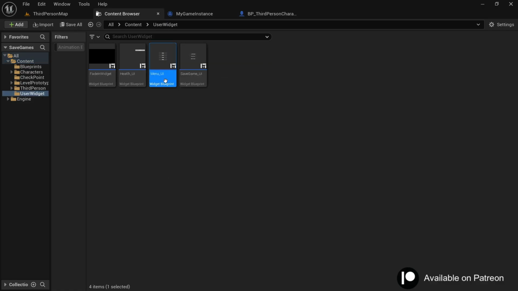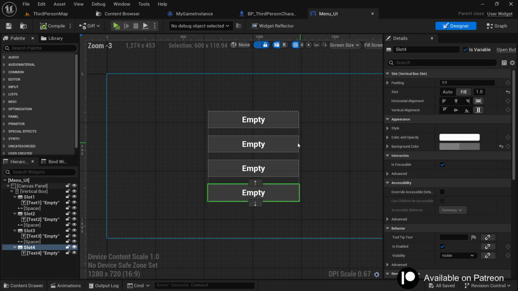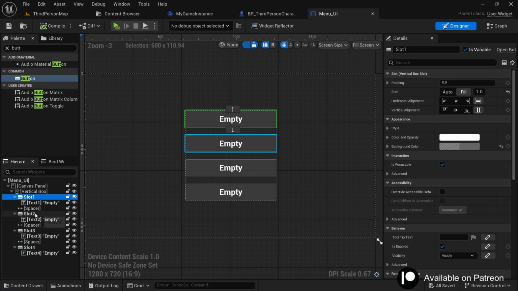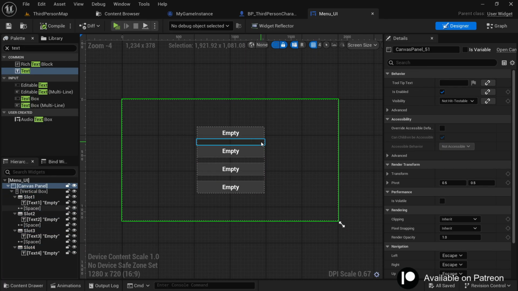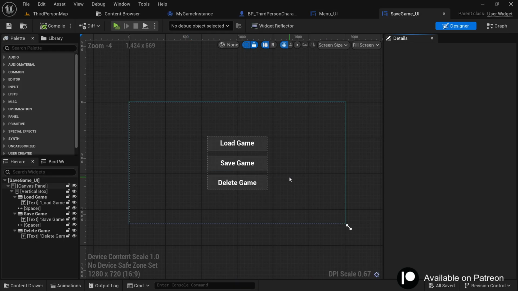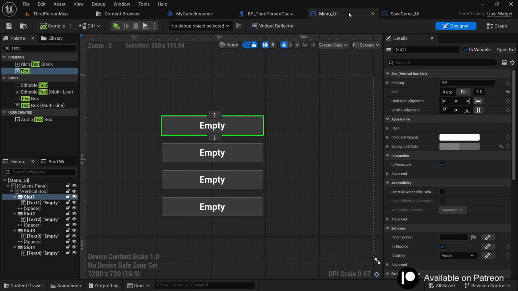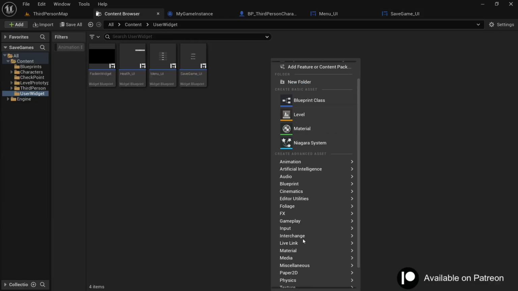Here you can see we have 4 different slots for the save games, and this is quite easy to make. I am just using a vertical box here and these 4 buttons and the tags for each of them. Now when we press any of these buttons, then we want to go to this UI where we have 3 options: load, save or delete the game. And to manage both of these widgets, we are going to create a separate user widget.